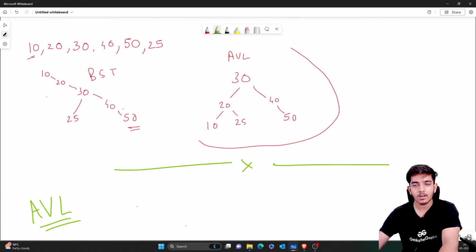Okay, it was towards the right, moving towards the right mostly. So it's right skewed. Similarly, we have left skewed trees. So this is a problem in binary search trees.